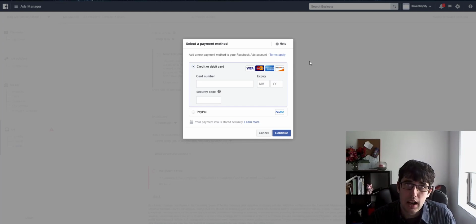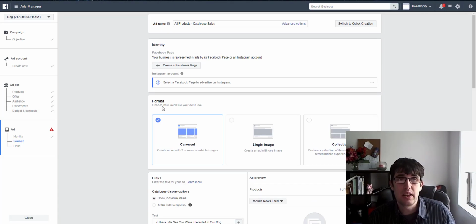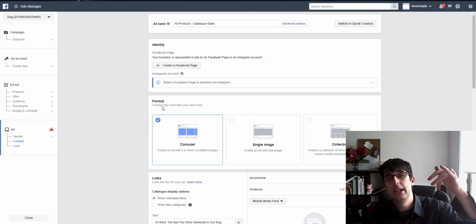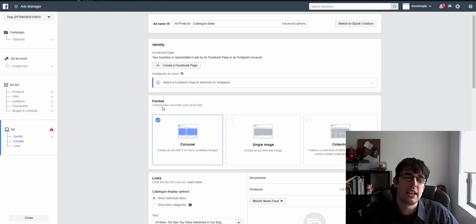Yeah, whatever, that's why it's not working. But basically that's it, and then you just go launch. With your DPA ads, launch them immediately. I know I say to launch ads at midnight, but retargeting is different.